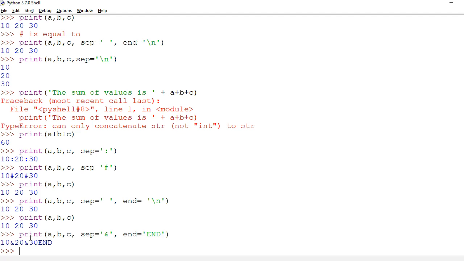The concept of the print function will be much clearer when you attempt the exercises from the resources section of this lecture. That's it for this lecture. I'll see you in the next video.